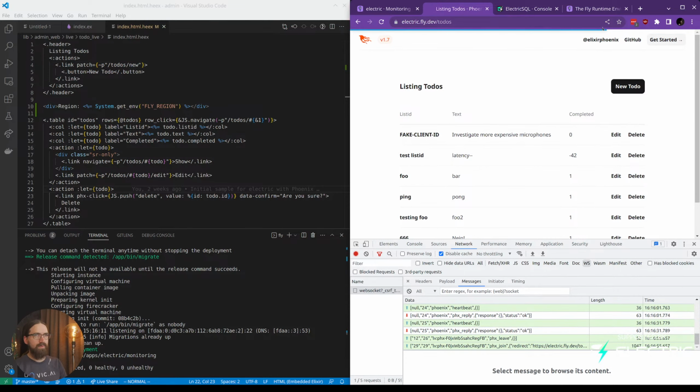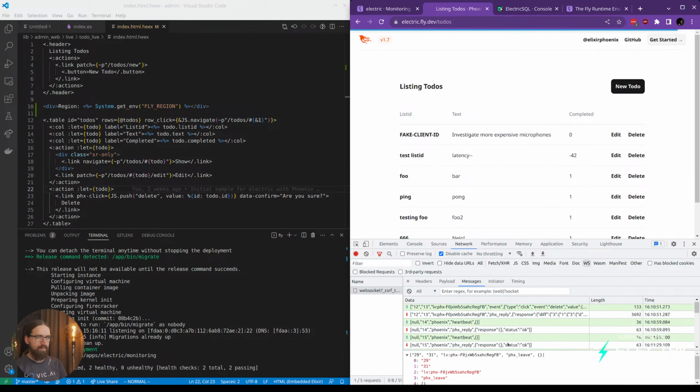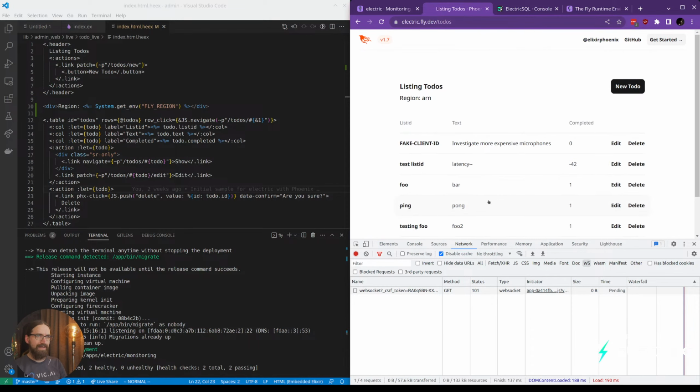Oh, and now this node went down. You can see it's reconnecting. It didn't do anything. And I guess it's dropping a heartbeat or something. Oh, Phoenix leave. Should pick something back up. And there. Oh, I accidentally clicked as well. There, region ARN. So if you're in another region, please do report on your findings. But it should be very fast.